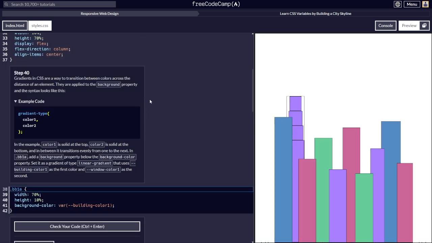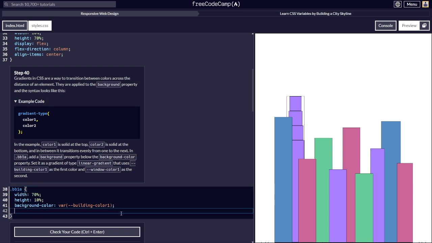Gradients in CSS are a way to transition between colors across the distance of an element. They are applied to the background property, and the syntax looks like this. In the example, color 1 is solid at the top, color 2 is solid at the bottom, and in between it transitions evenly from one to the next. In BB1A, add a background property below the background color property.